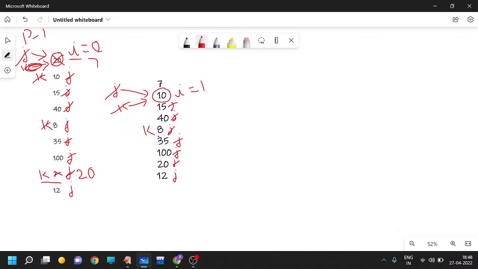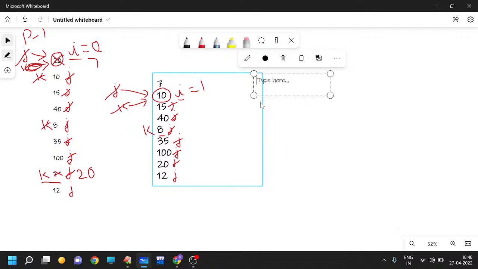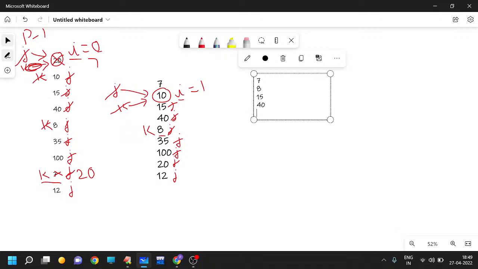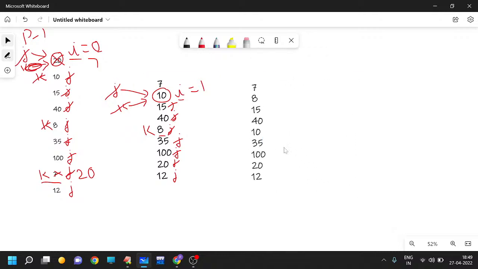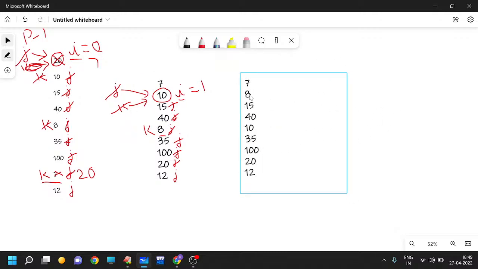We have to swap the element at the kth location with the ith location. Then automatically the list will come like this. Sir, the list will come like this: 7, 10 place loki 8 vastundi, next 15, next 40, 8 place loki 10 will come, 35, 100, 20, 12. So after pass 2, whether you observed or not, for every pass one element is going to be placed in a correct location.